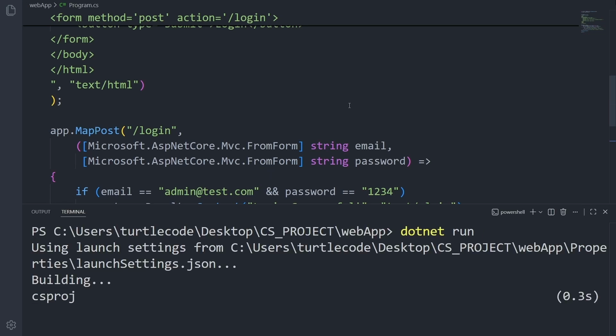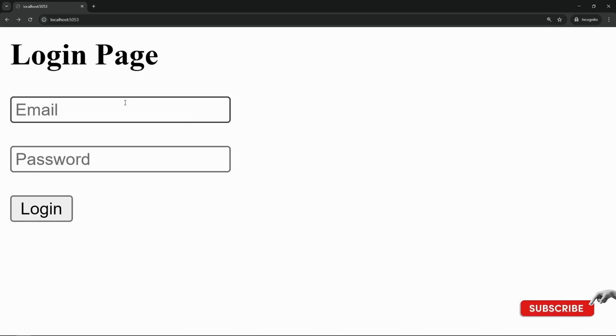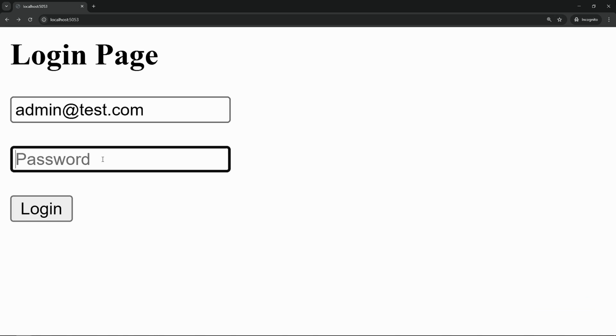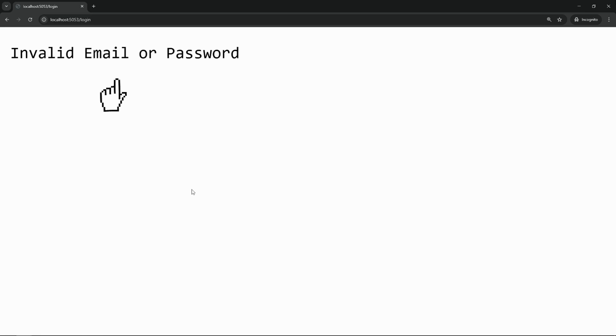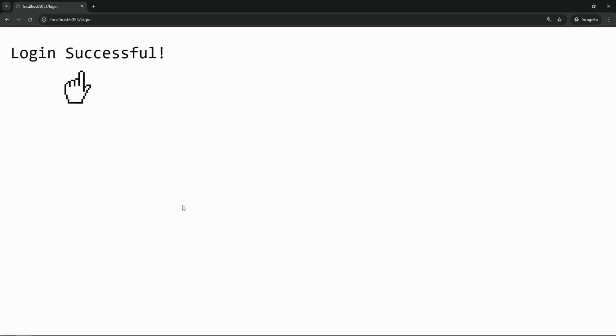So let's run this and see it in action. I'll go to the login page in the browser, type in an incorrect password first, and when I click login, our application correctly tells me that the credentials are invalid. Now I'll try again, this time with the correct email and password, and just like that, the server responds with a success message. This means our login logic is working exactly as expected. Great job so far, but we're not stopping here. Let's take this example one step further and make it even more realistic.